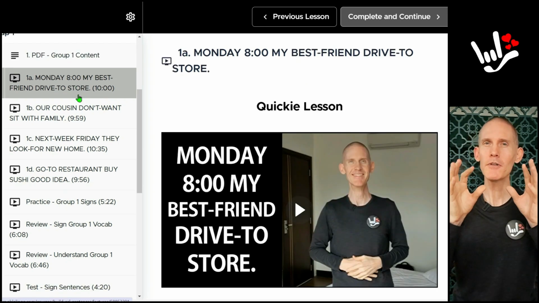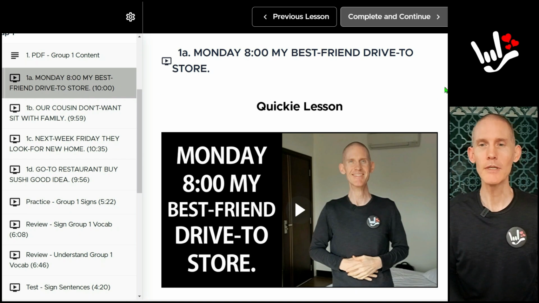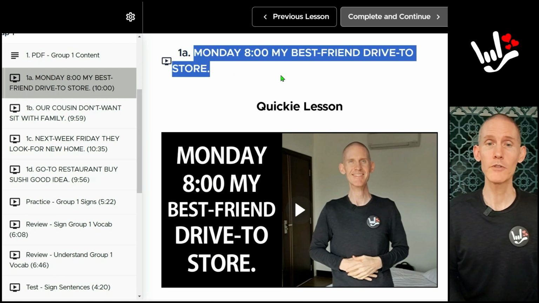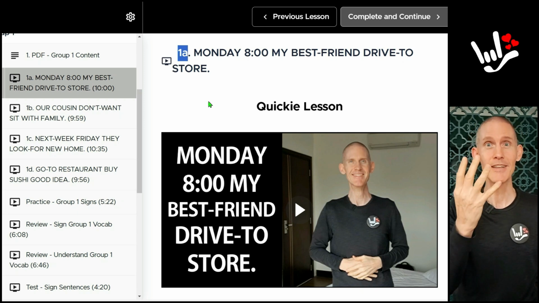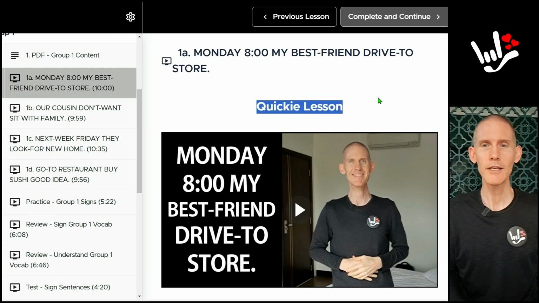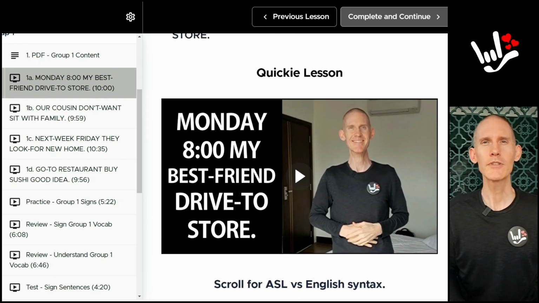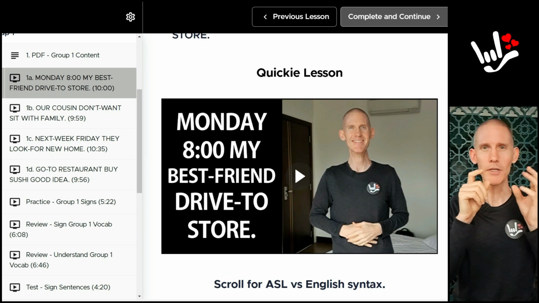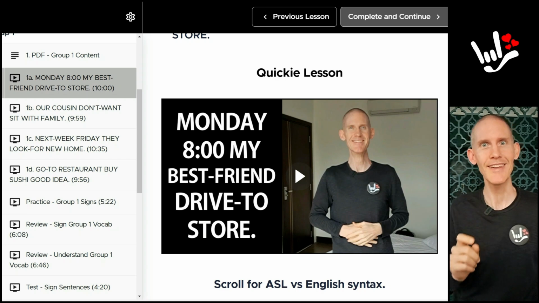When you learn a full sentence, the flow for each sentence lesson will be the same. At the top here we have: Monday 8 o'clock, my best friend drive to store. This is lesson 1A, and you have 1A, 1B, 1C, and 1D for the 4 full sentences. The first part is a quickie lesson, where I'm just going to show you how to sign. We'll do it in chunks, sign by sign, but it's not a full explanation. The full explanation comes later.